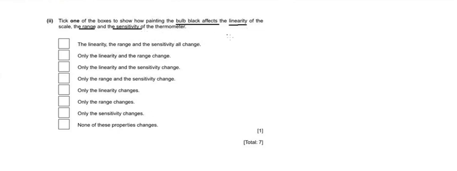We have learned all these properties. Linearity is whenever there is a uniform change in the expansion of the liquid. The range is how much range of temperature the thermometer can measure, and the sensitivity is about how small a change in temperature the thermometer can read. All these properties are related to the size or diameter of the bore, the size of the bulb, and the uniformity of the diameter of the bore.